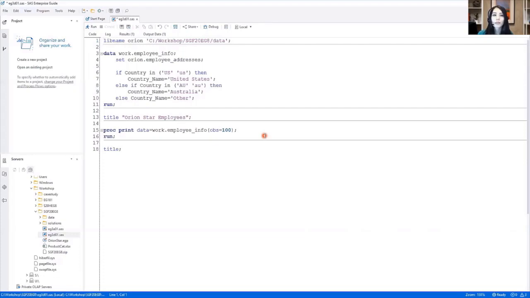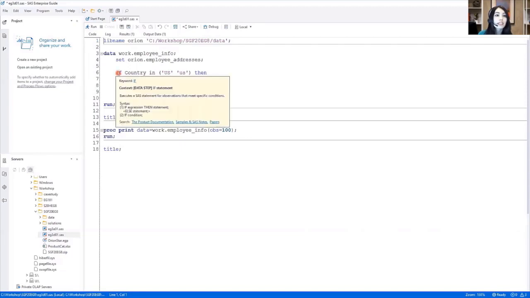Now, let's say you're looking at this program and you're not very familiar with SAS code, so you'd like to know what some of these keywords actually mean. Any of the words that are in a blue color, you can hover over them to get a quick snippet of the SAS documentation. So for example here, if I hover over the if keyword, I see it says it executes a SAS statement for observations that meet specific conditions. I see a little syntax box, and I get quick links to the documentation, samples and SAS notes, and papers. So pretty similar to the help button that we saw in tasks. At any point, if you're not sure what a certain keyword is doing, hover over it, and it'll go ahead and give you some more information.